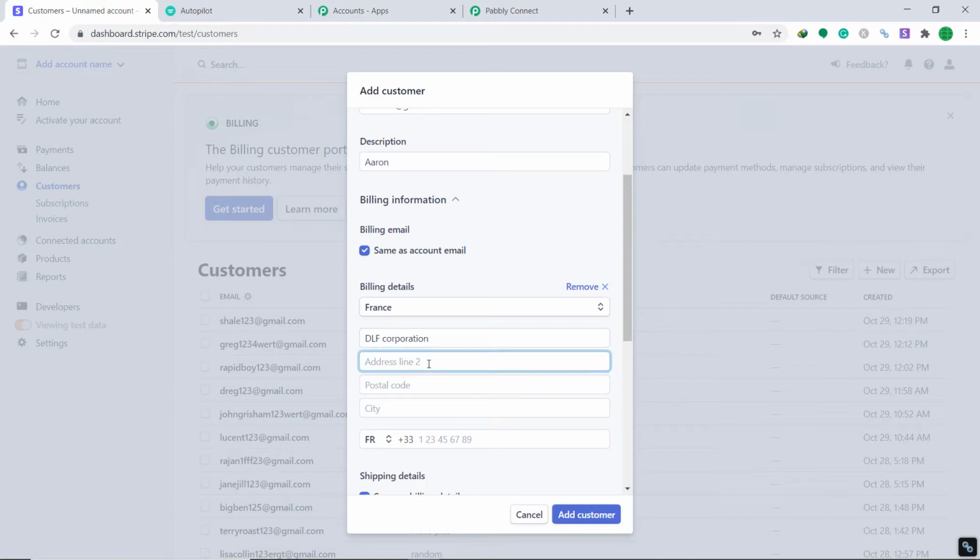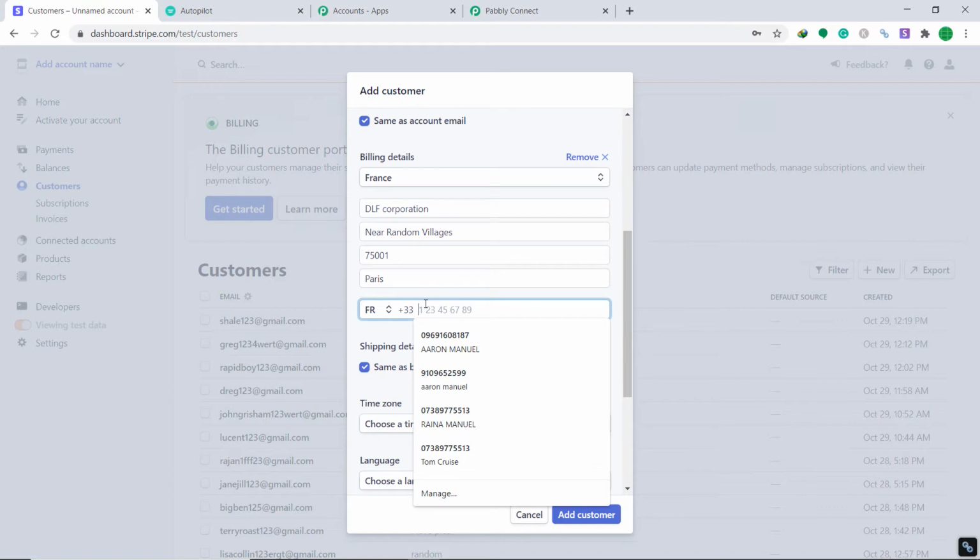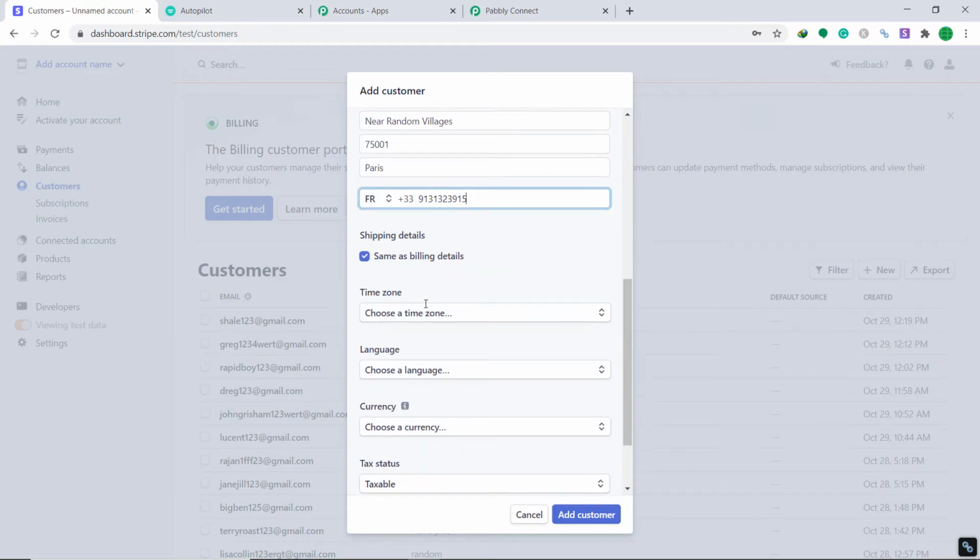Address line 2 is near random village. The postal code is 75001. That would work. City is, of course, Paris. And the phone number is 9131323915. Something random, that's all.